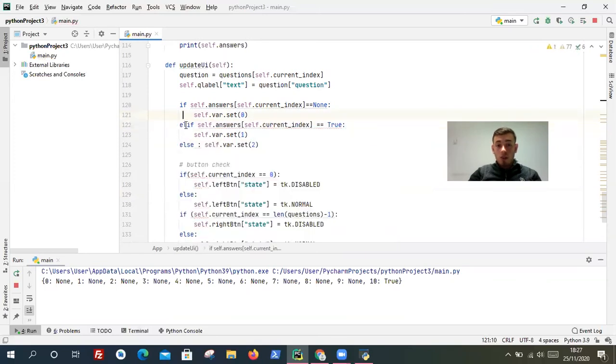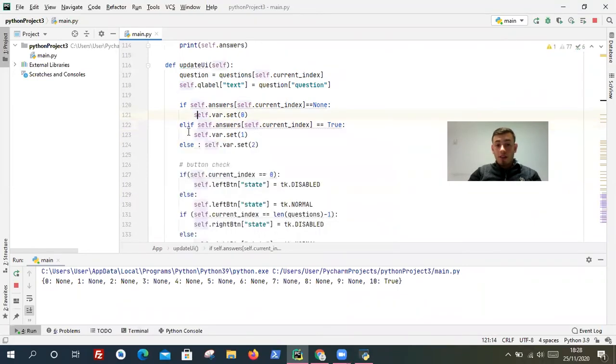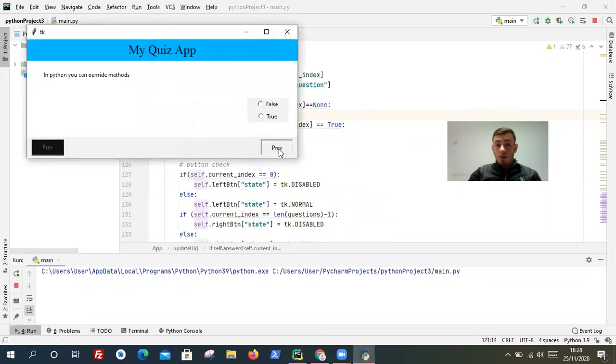Right, so basically what we did wrong was that we checked if it was none, then set it to 0. Then we check again if it was true. Basically none is not true, so it went and executed the else, setting it to 2. So that's why we were seeing false at all those questions that we hadn't answered. So let's place if, elif, else. Now it should definitely work. As you can see, for the question we haven't given any answer, there isn't any answer selected. But if we choose false here, we go back, we go previous, as you can see, our answer is saved.